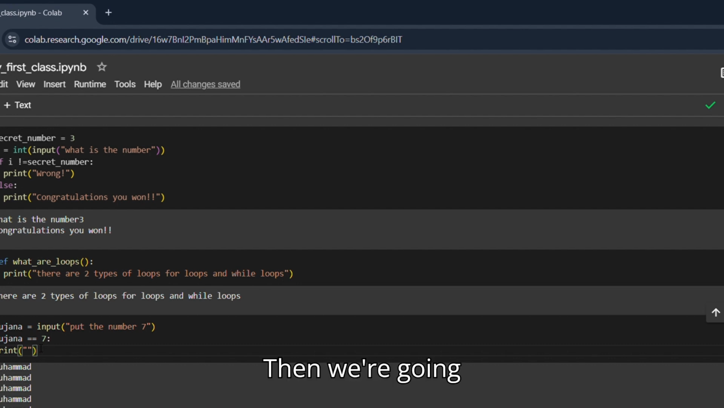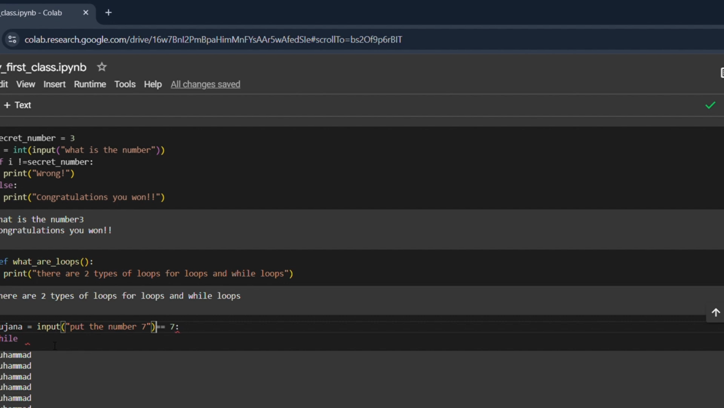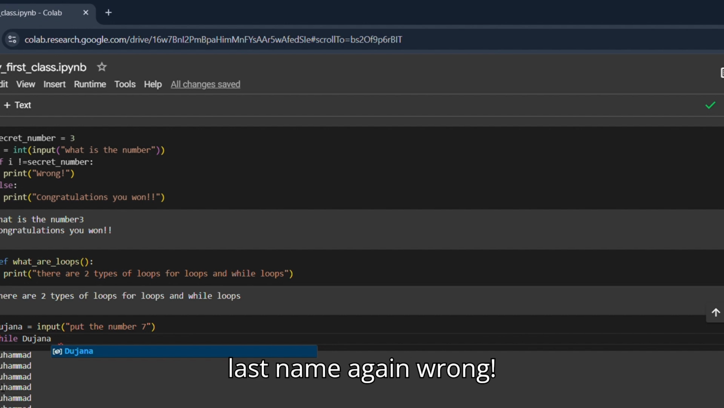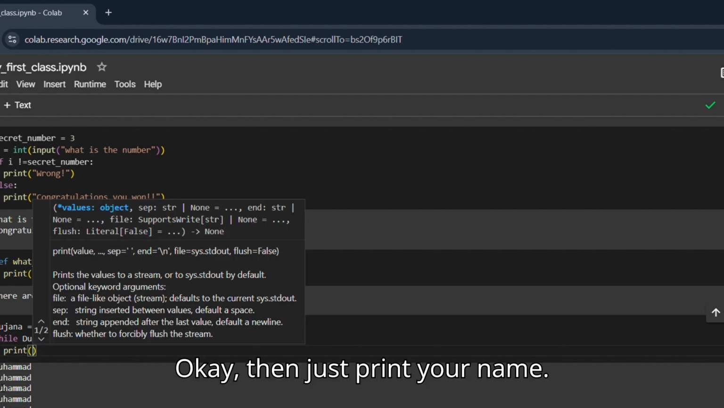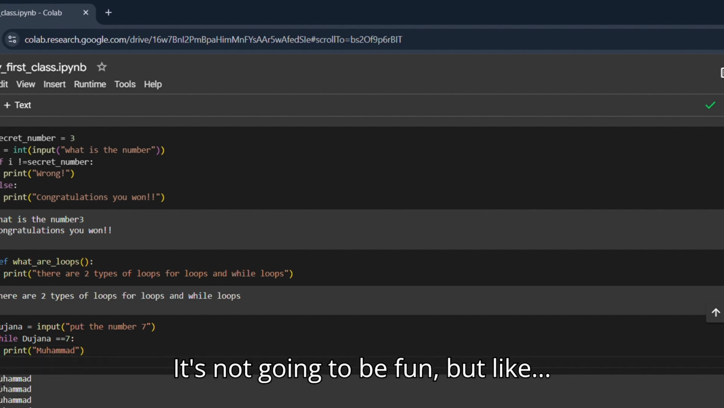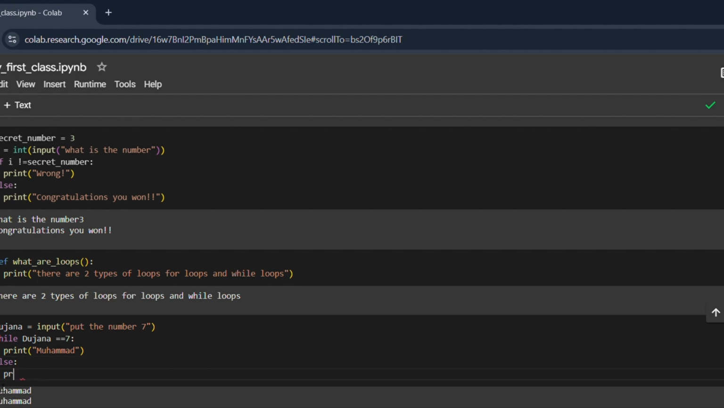So then we're going to put a while loop, and then we're going to write the last name. Oh my God, I'm spelling my last name wrong again. Do I even speak English right now? 7, equal. Okay, then just print your name. It's not gonna be fun, but like, print.